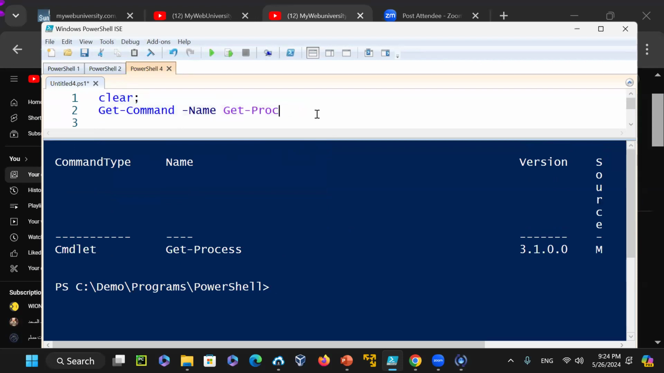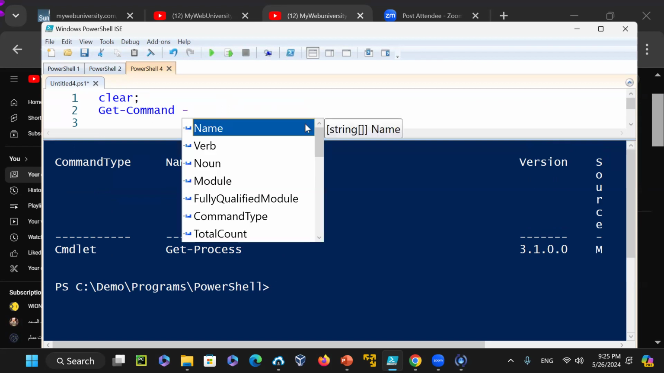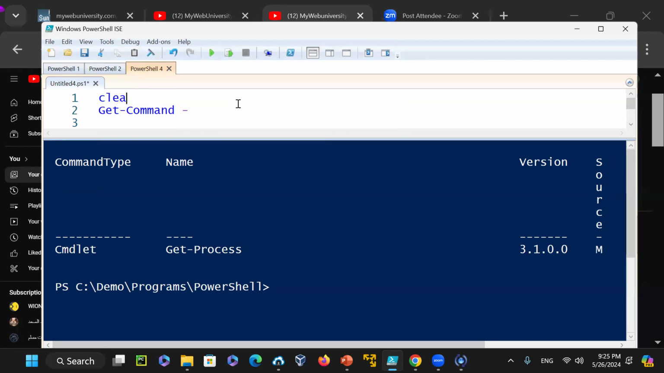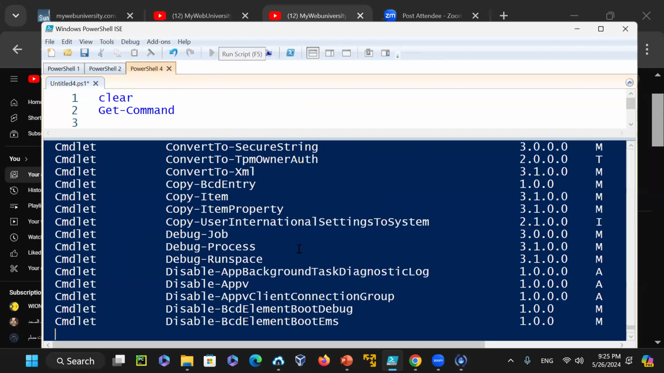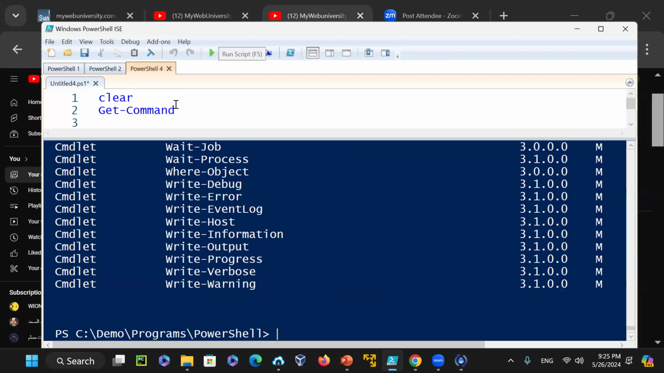So I showed you some of the things with the command type. You can also do something by name, or parameter, by module name, and then module stuff, and the verb, noun, fully qualified module name, command type, and total count. If you just do this one by itself, clear, and then run the command, and you ask how many commands there are all together, this one is not going to give you a total count, but you can just type in measure here.